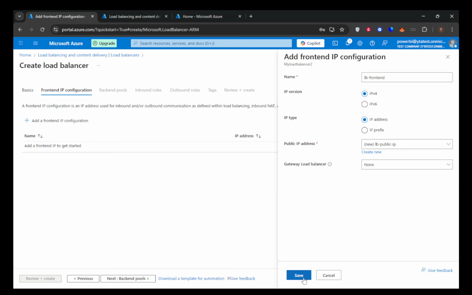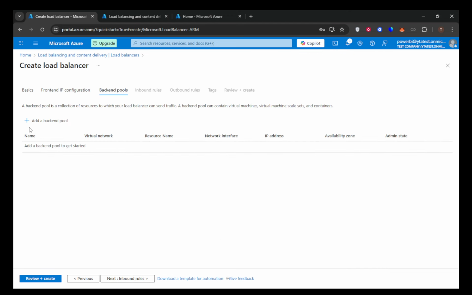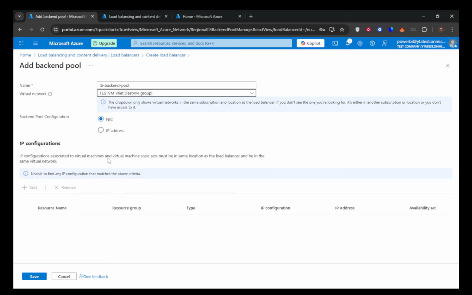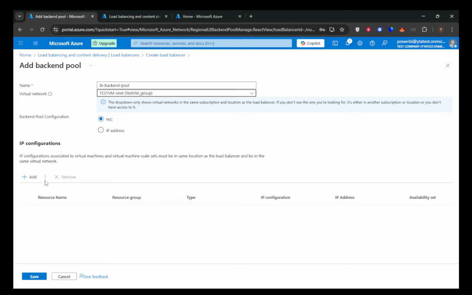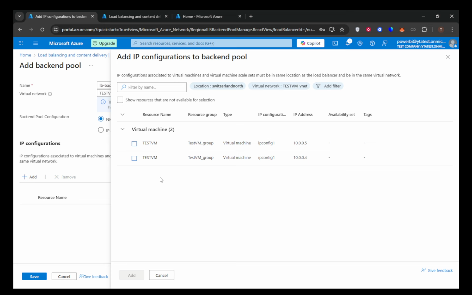Next, let's configure the Backend pool, which is pivotal for directing the traffic to your VMs. Navigate to the Backend Pools tab and click on Add a Backend Pool. Provide a name here. Something like LB Backend Pool works. Select the virtual network that contains your VMs. Under Members, choose the virtual machine NICs or IP addresses you want to be part of this pool. This setup ensures all selected members are ready to receive traffic. Don't forget to click Add or Save to confirm your configuration.